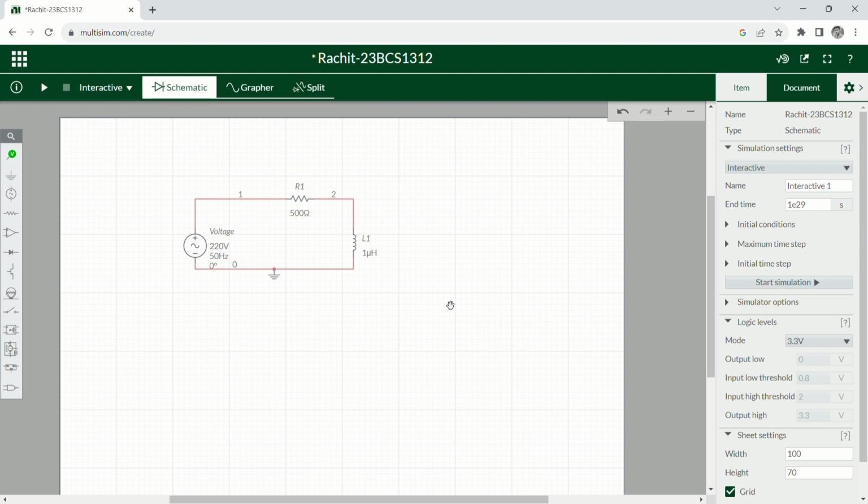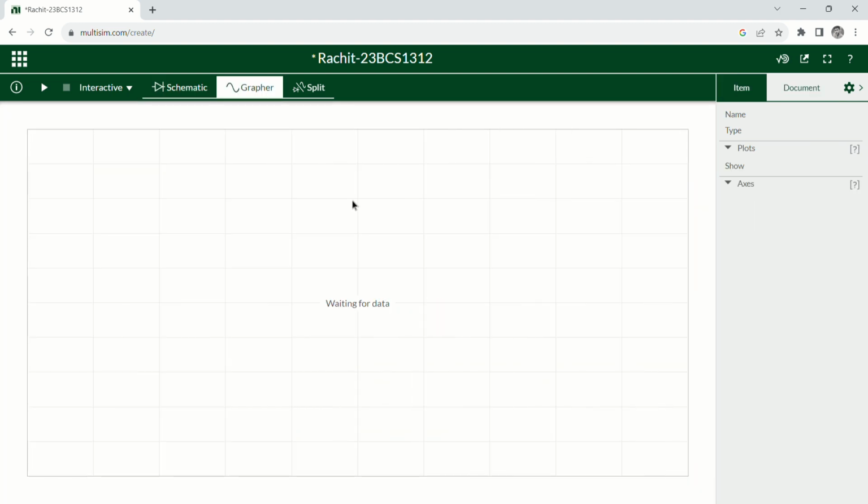In order to do the analysis, if you click on grapher, it will show you the entire graph where you're going to get the waveforms. From those waveforms, you can tell the relationship of voltage and current across the resistance and inductor. But at the same time, you are not able to see the circuit. So it's very important. Rather than going for the grapher, you can go for split.